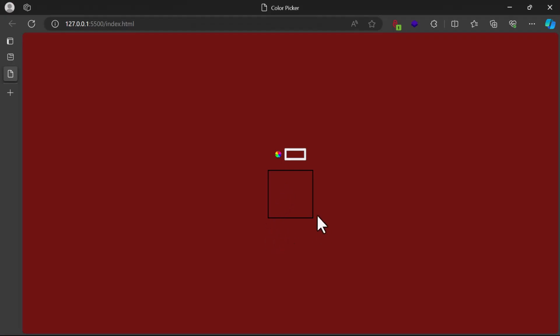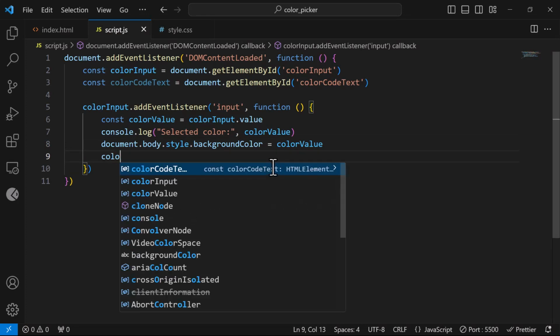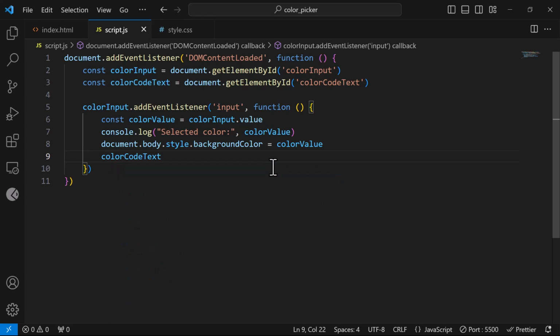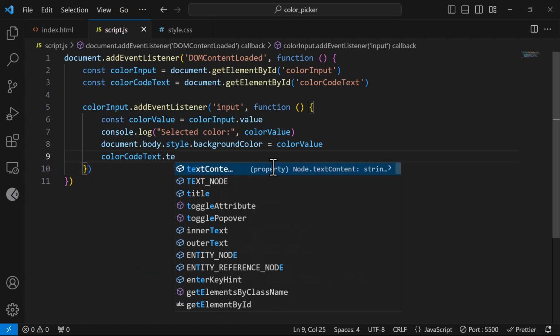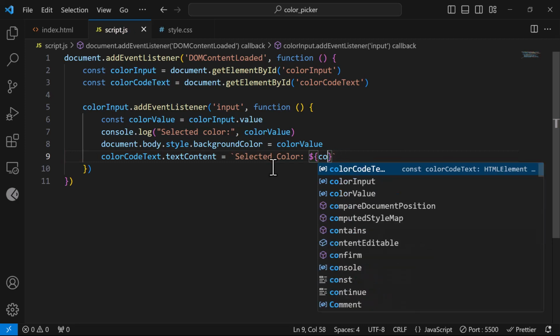Let's print the color code here. So here we have colorCodeText.textContent equal to, let's give it our text. So here we're gonna print something like this: selected color. Then let's give it our variable, color value, which is the one we've created.